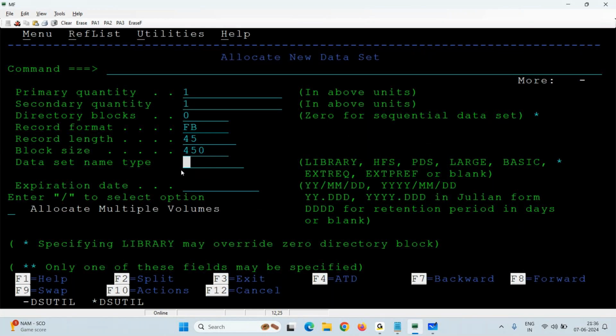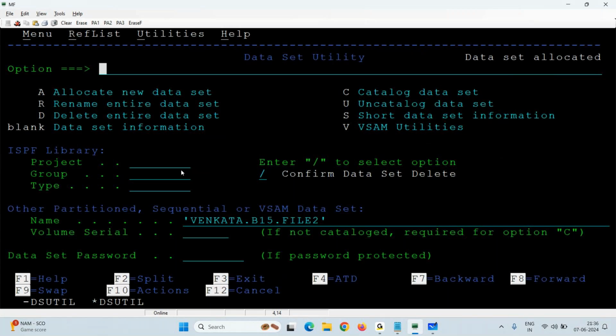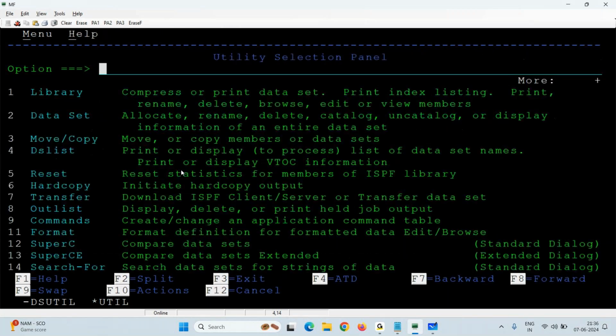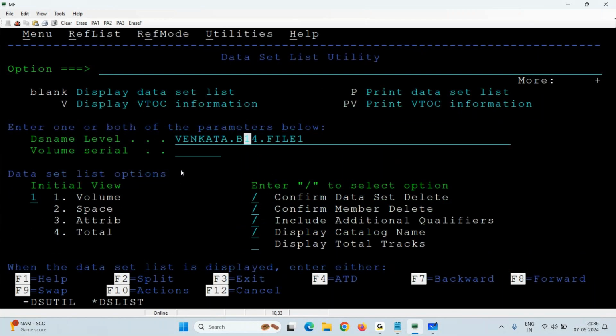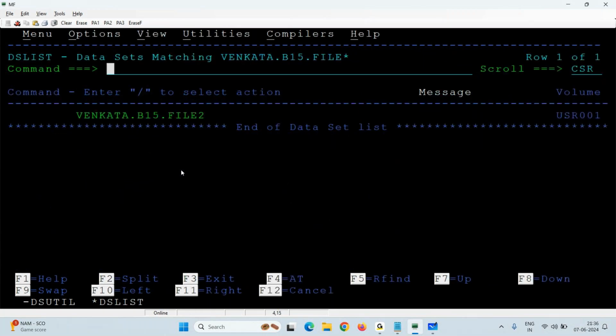On this screen only, press F3. I can type 4, and I can give B15 dot star. What is the name I gave? Is it wrong? File 2. I don't know that. Remember, I can give just file star. So you can see the pattern what you gave and the result of that pattern.